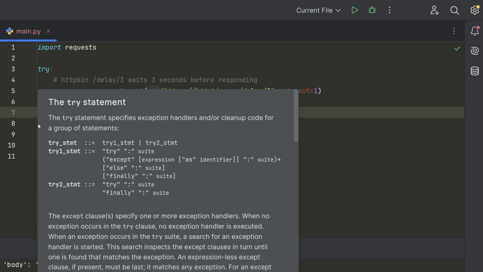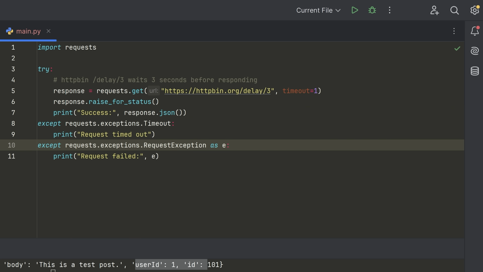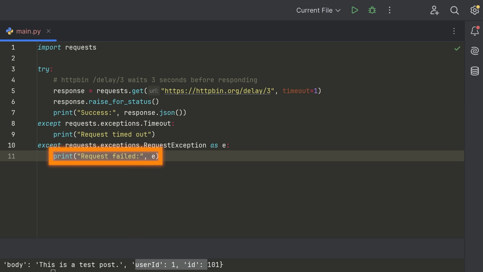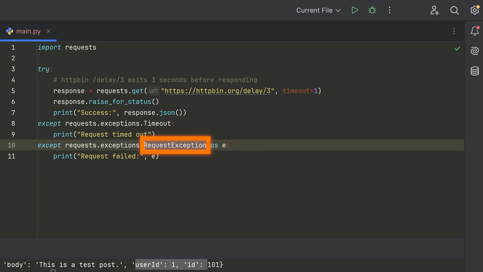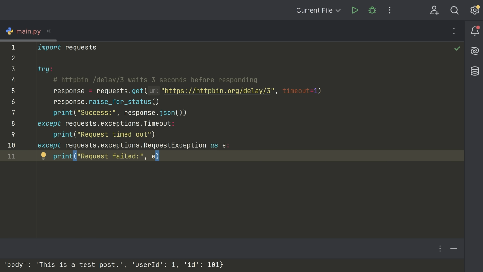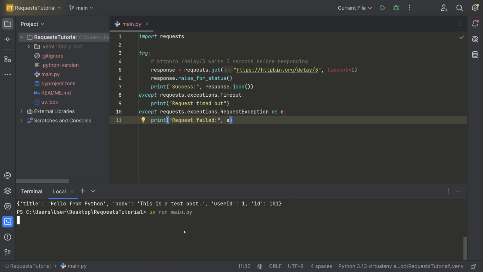Now, what we can do is accept specific exceptions, so we can see if the request timed out, for example, or if the request failed. So I recommend that you accept specific exceptions when you're trying to handle errors that can occur in your request by using this except structure. So again, timeout and then the request exception. And if there is an error, we can print it. So let's simply run the code here and we should see that we get a timeout, right?